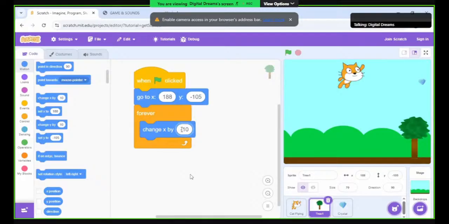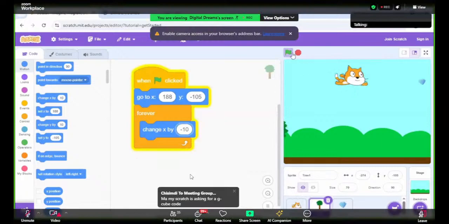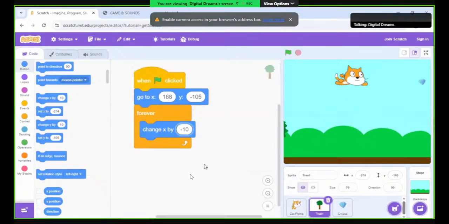Right? So now let's click on our green flag and see if our tree will glide. You see, my tree is gliding. I clicked on the green flag and it's gliding, but then it stopped here, and we're going to make it glide continuously. Right? You see, now I have to click on the green flag to make it glide. So is your tree gliding before we add more blocks?